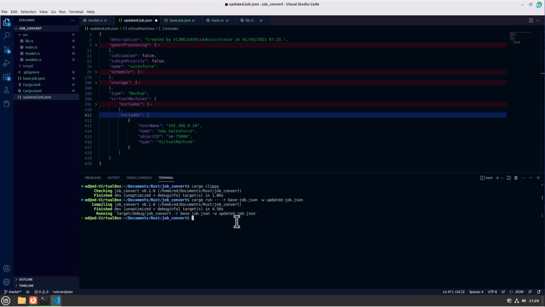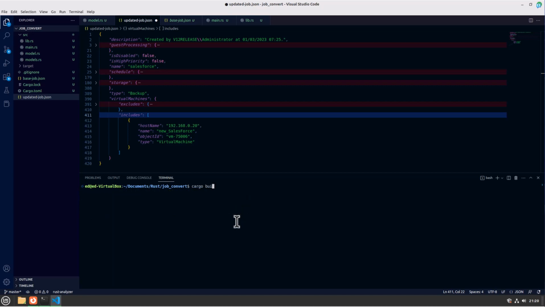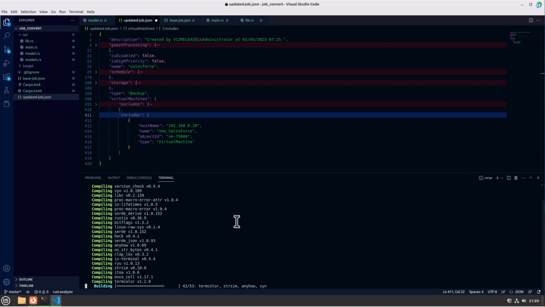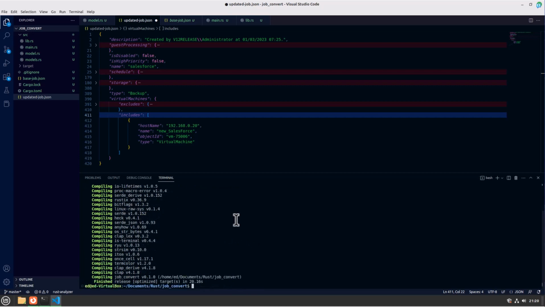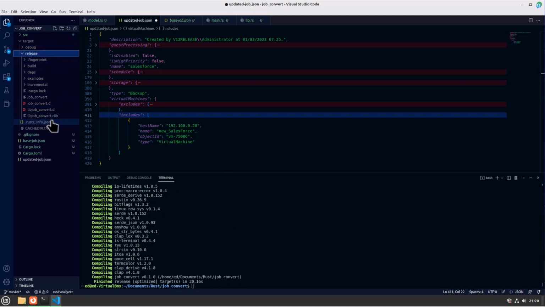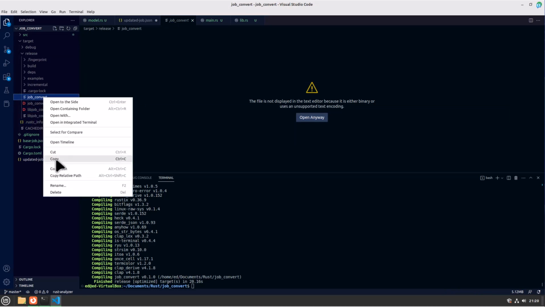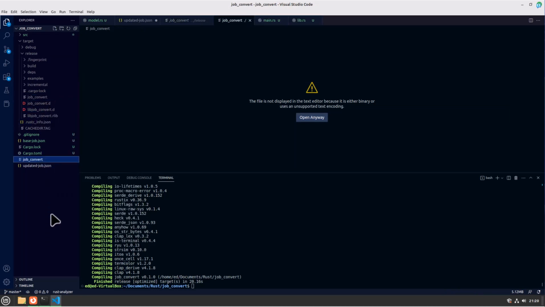So what we can do now to finish this all off is go cargo build dash dash release. This will now compile everything down to the production version. That's that done. And we can now see this in the target release, and it's just there. That's the binary. And I'm going to copy this over here into the main folder.